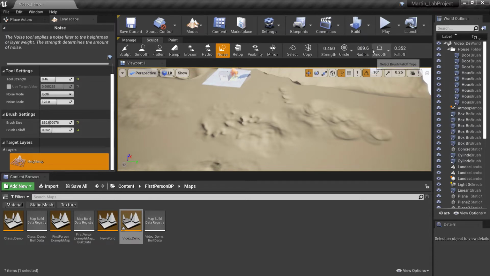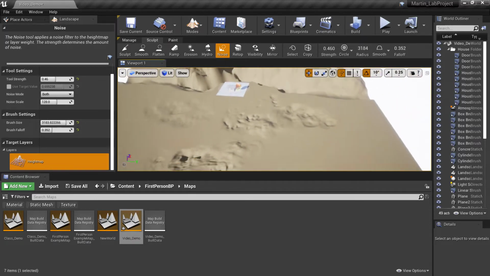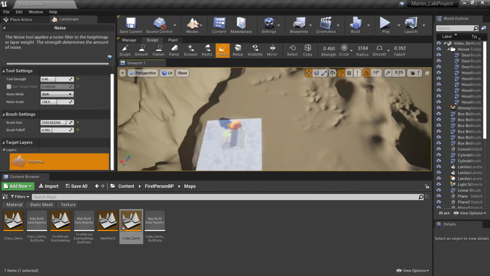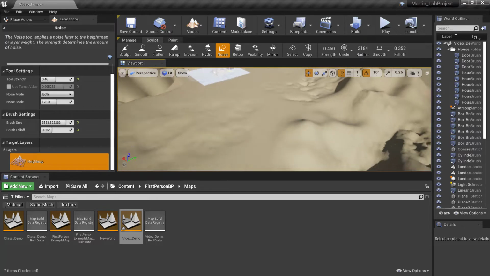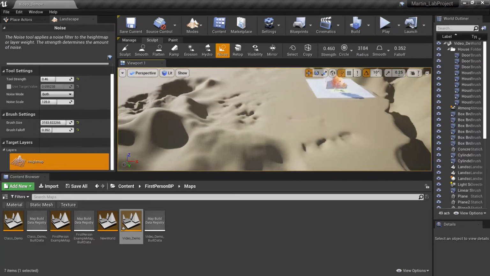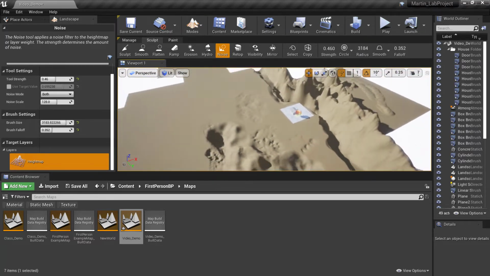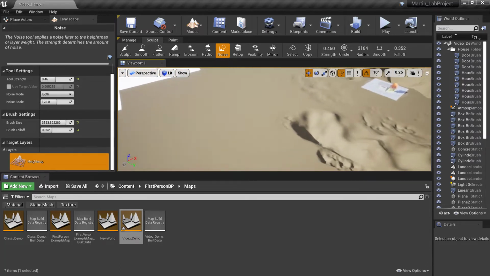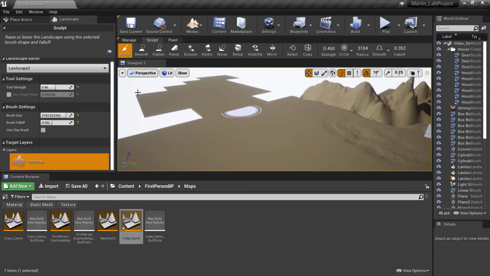So if I wanted a much wider brush, I can definitely do a larger area there. Okay, very cool. So that's those tools right there. Let me do this real quick. I'm going to go back to sculpt.